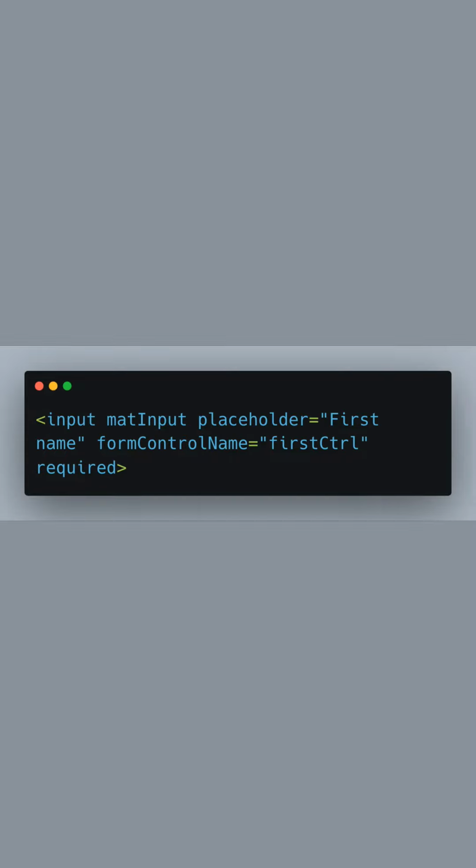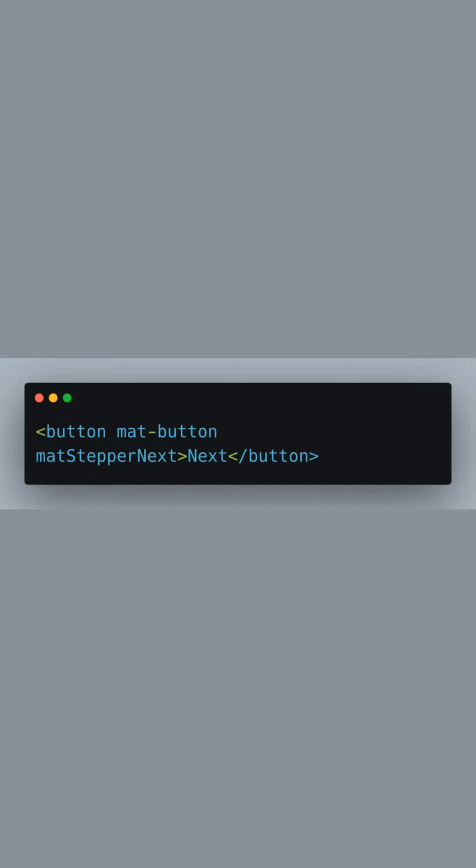Here we use the Angular Forms API to bind our first FormGroup to the form element using the formGroup directive. Inside our form, we have an input field with the matInput directive, a placeholder text, and it's linked to our first FormGroup via the formControlName directive. We also have a next button that when clicked, will trigger the stepper to go to the next step. It uses the matStepperNext directive provided by Angular Material.